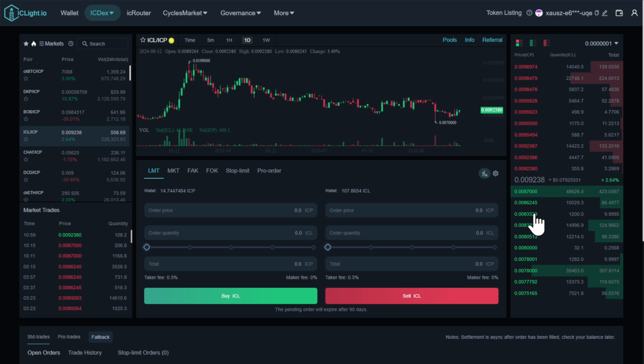Placing a limit order is very simple, and we'll just need to focus on the order price and order quantity fields. The price is the price per token we're looking to buy or sell at, and the quantity is how many we're looking to buy or sell. There's also this sliding bar we can use to select percentages of our holdings to invest or sell off. Once we have this dialed in, all we need to do is select the buy or sell button to submit the order. And when it's completed, we should see it in our open orders, and we will be able to see it appear in the order book as well.